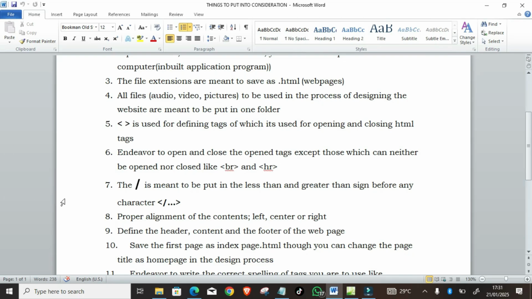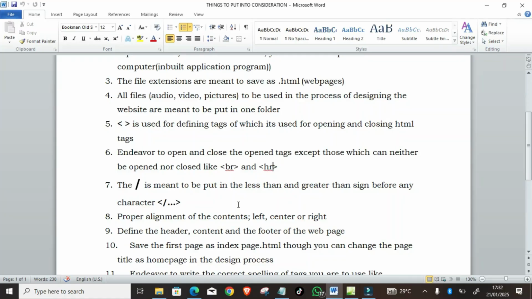And I normally use it if I'm using HTML tags. I use it to differentiate between the header, the content, and the footer, so that I put the horizontal line under the header and also on top of the footer. The footer is usually at the bottom of the web page. So number 7, the slash sign is meant to be put in the less than and the greater than sign before any character. That one is when you are closing the tag.